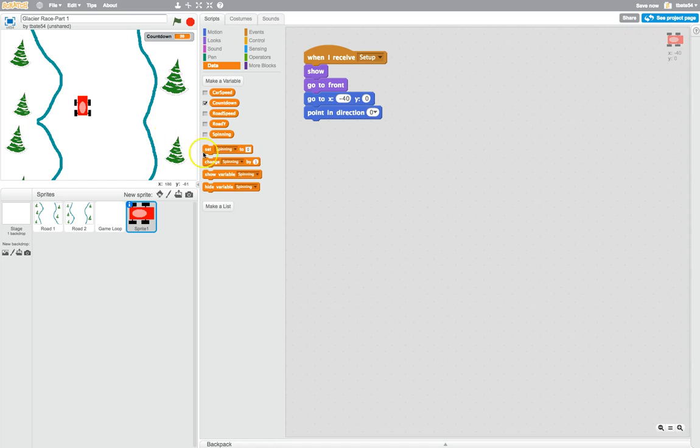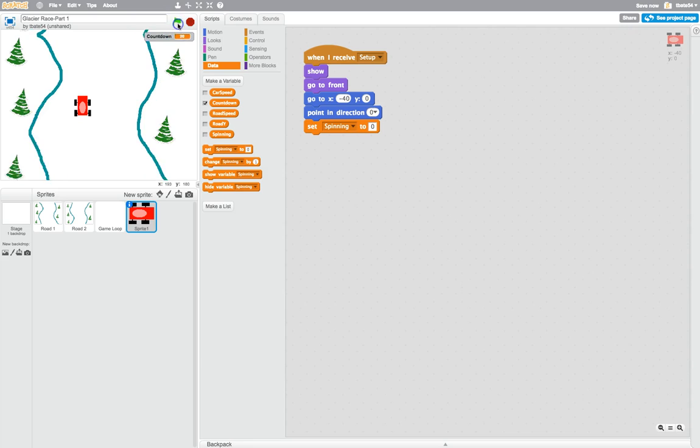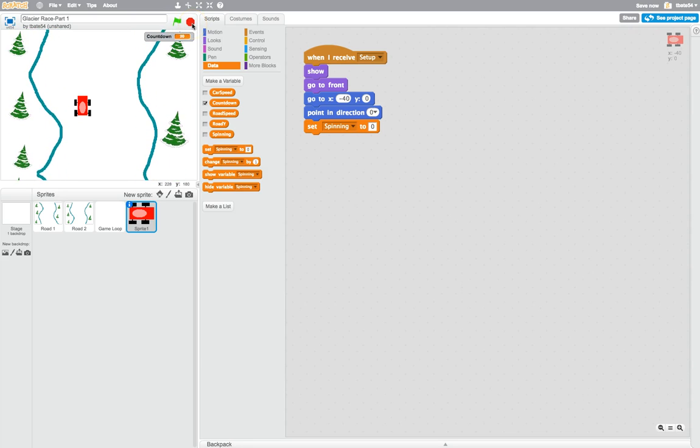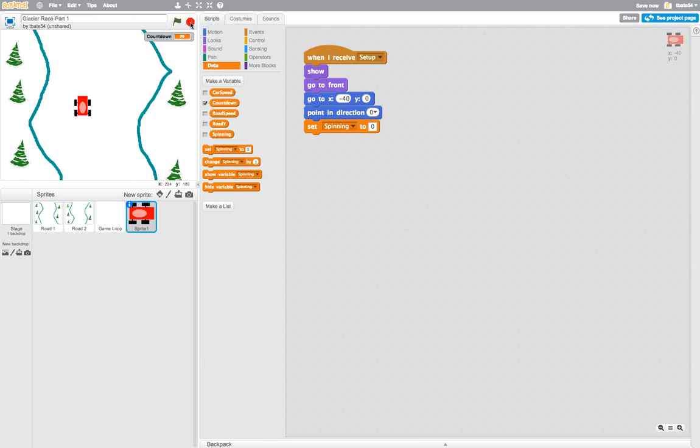The other thing I want to do is just change the set spinning to 0. Okay, while set spinning is set to 0, it means he's driving normally. If that number changes, then that means he must have had a crash, and we'll need to start him spinning around the page. Alright, so that's looking good. We've got him set up. He can start the game nicely, but he can't move anywhere. So what we need to do now is add in some controls to make him move.